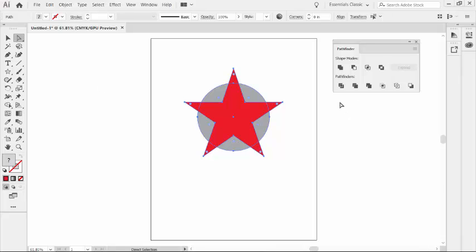The next command is trim. And that removes the parts of the objects that are overlapping or hidden. So when I select that and choose trim, it really doesn't look like anything has happened. What it's done is remove the part of the gray circle that is behind the red star.